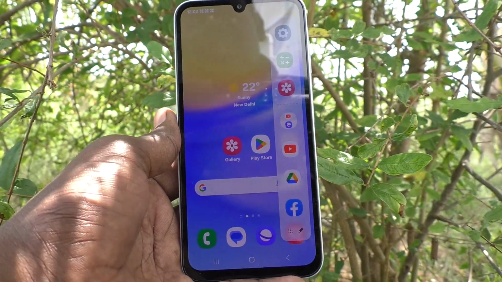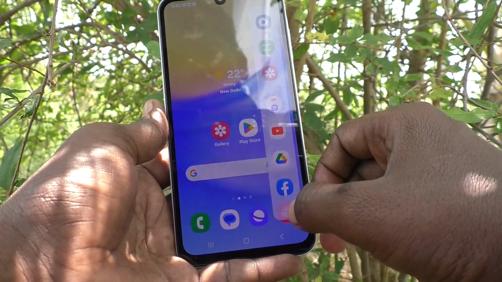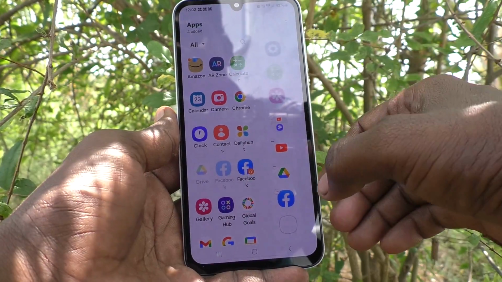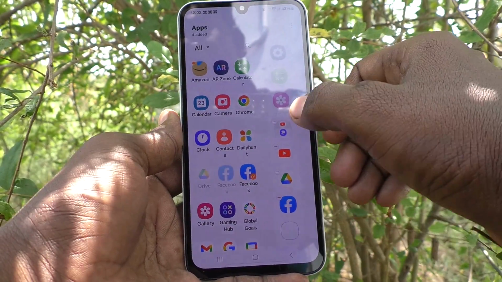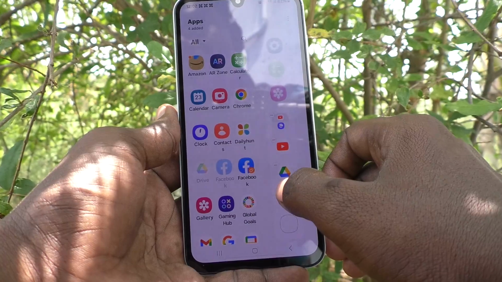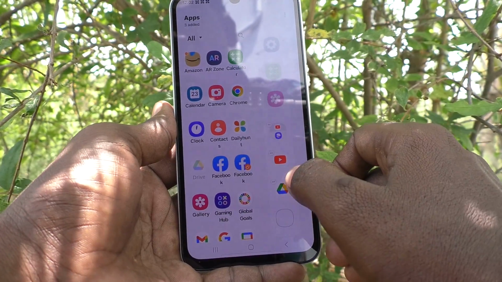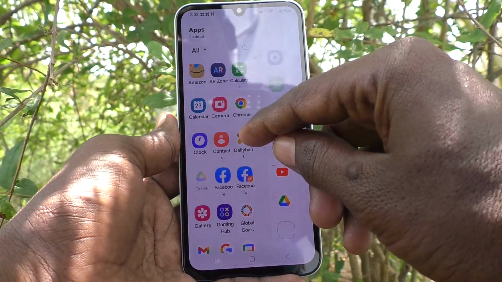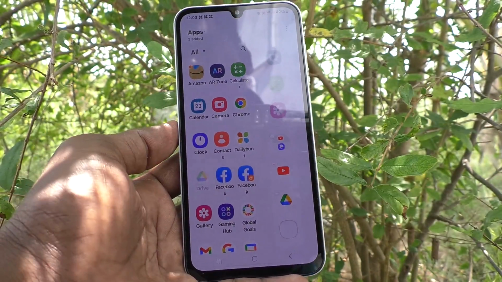To customize this edge panel, click on this edit symbol and here you can customize edge panel. If you would like to remove some of the apps from this edge panel, yes, you can do it. Just click on this minus symbol and it will be removed and it is restored to the home page.